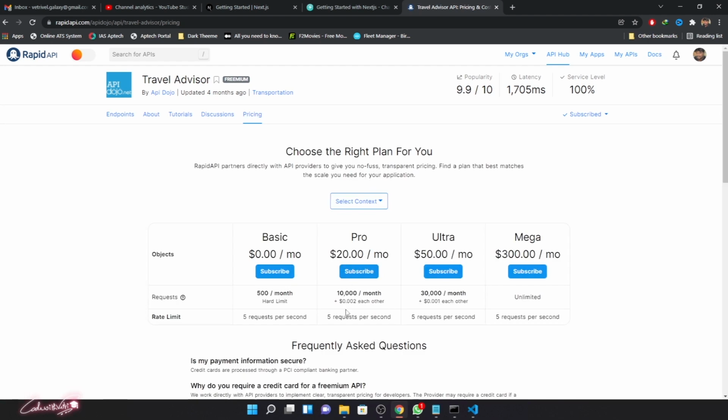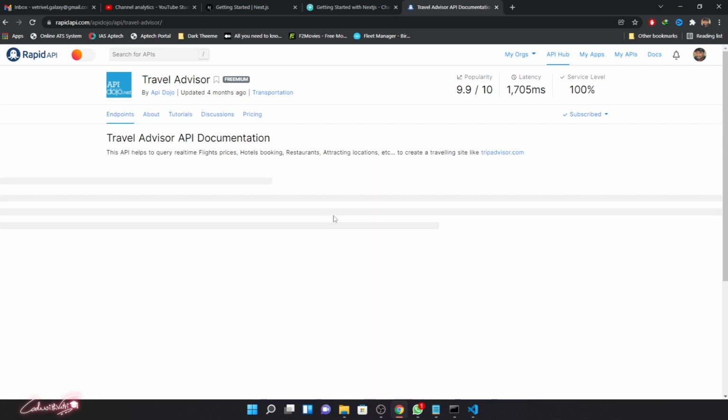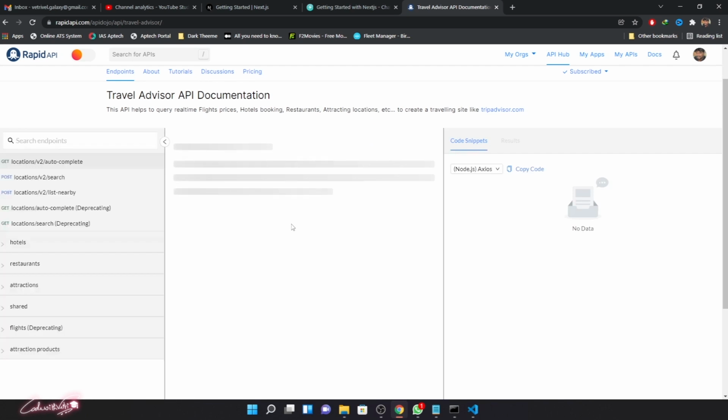If you're running more than 500 requests, then you need to go for the pro version. You need to pay $20 per month. I'm going to stick with the free version itself. Click it and navigate to the endpoints, and let's have a look at what endpoints they are providing us.